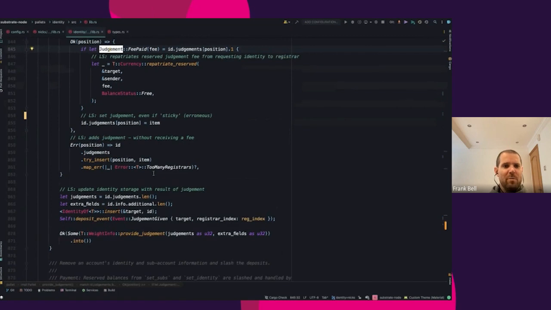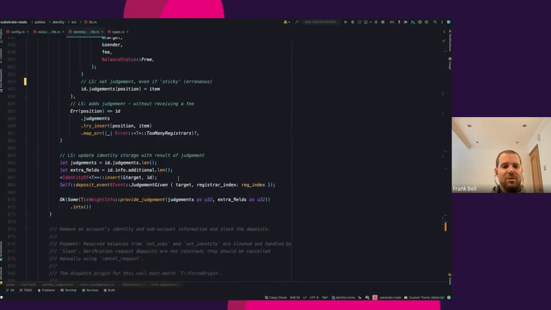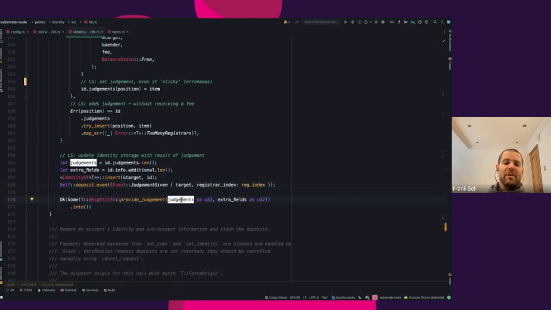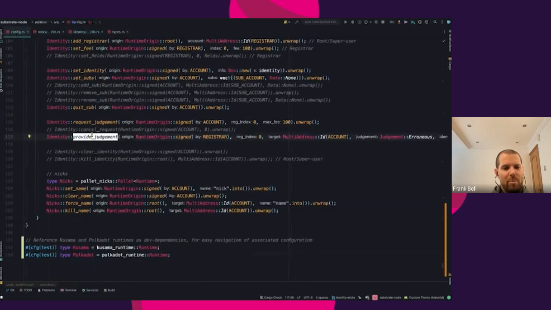And then once we've applied the judgment, the last phase is to update storage with the new identity state, send out the judgment given event, and then finally the same pattern applies with updating the weight with the number of judgments and the extra fields, so that only the correct weights are charged. And I think that's about it.